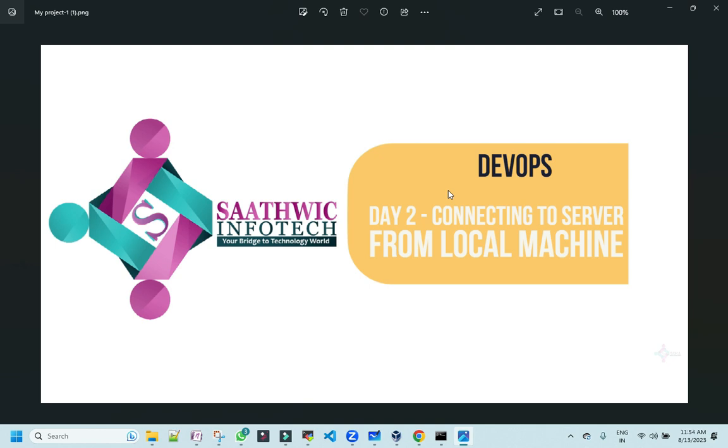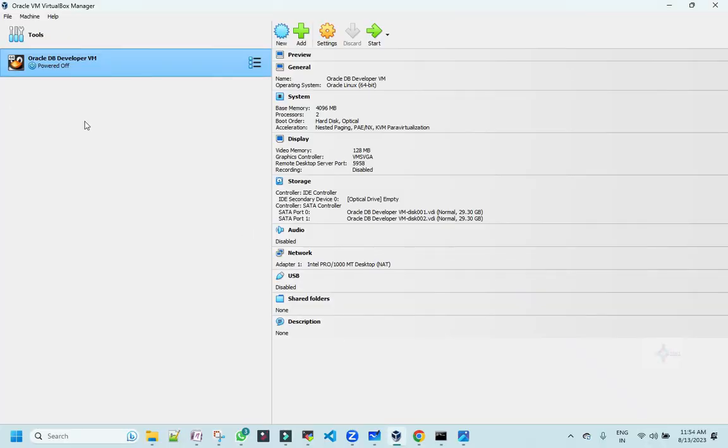Just a quick recap of what we saw in the last video. We saw what VirtualBox is, how to download and install it, and how to download the Oracle-based Linux VM from the Oracle site, install it and configure it. If you are following from the first video, you will be in the same position: you will have a VirtualBox Manager and an Oracle DB VM, either in running mode or power off mode.